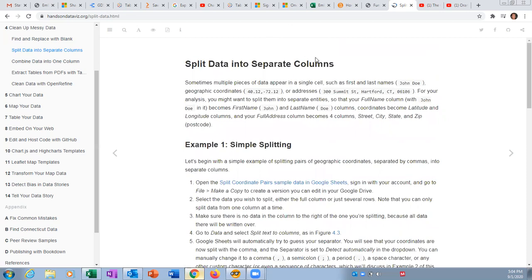So chapter 4, cleaning up messy data for Hands-On Data Visualization, and then the other chapter out of our other textbook, chapter 4, color scales in the Fundamentals of Data Visualization.